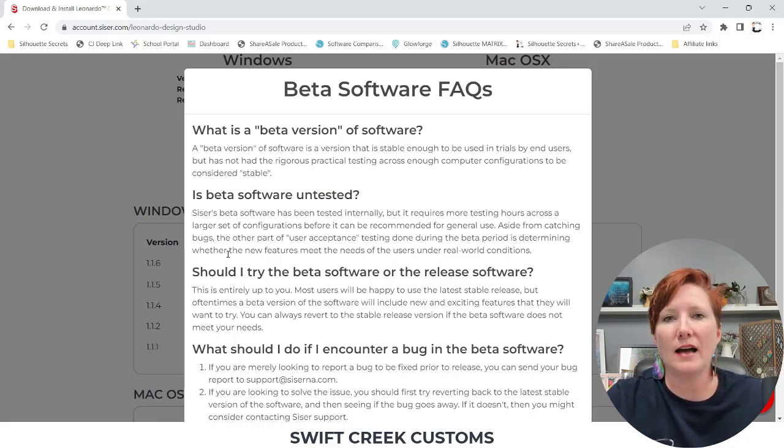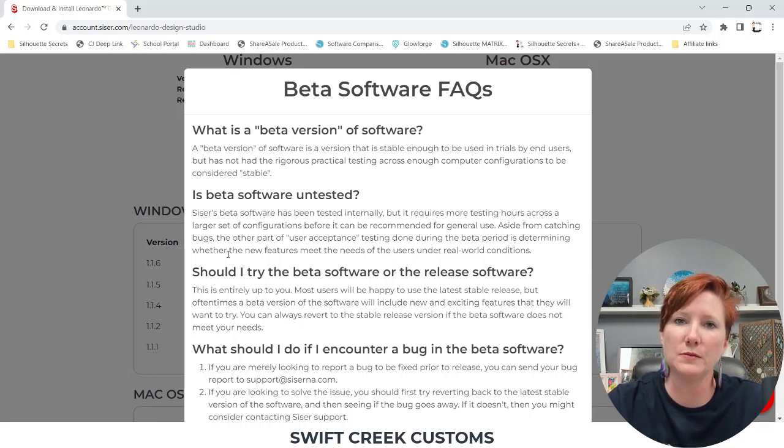That means that with beta, there may still be some things that we don't know about yet because one, we can't test every single possibility that people are using, and two, it can react differently for different people's computer systems. So especially when you're working with both Windows and Mac, if you have any questions, just post those in my Facebook group, the Creating with Siser Juliet and Romeo Facebook group. We take a look at those, we'll test them, and I'll pass on the feedback to Siser.